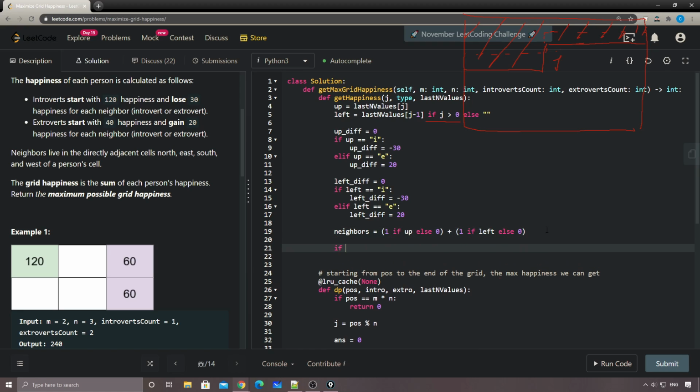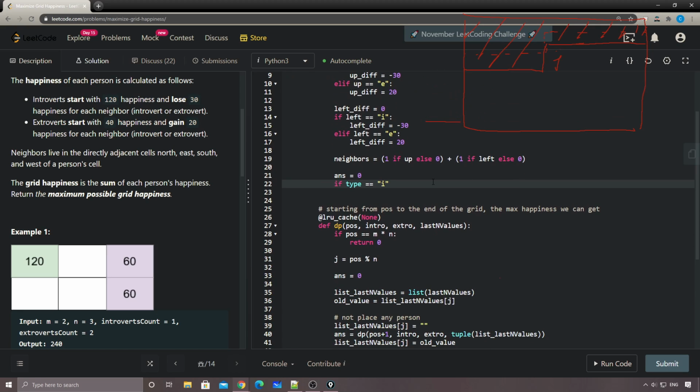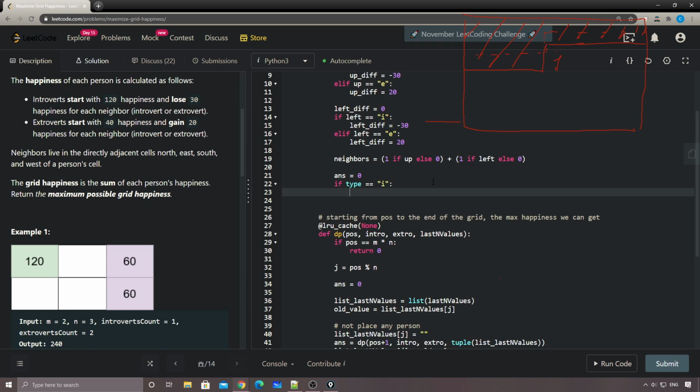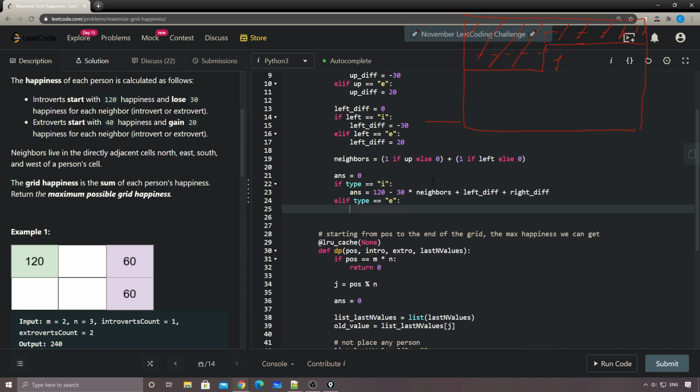And finally, we are ready to calculate the final answer. So now we have answer equals 0, and depending on the current type, if it's an introvert person, we start from 120, and then decrease 30 by the number of neighbors. Then we add the left difference and the up difference. Okay, same thing for the type equals E.